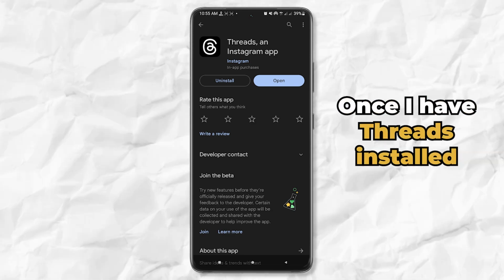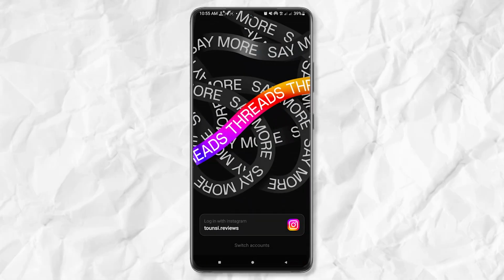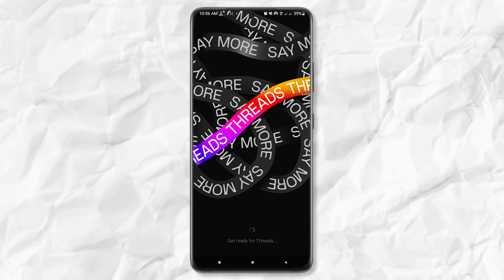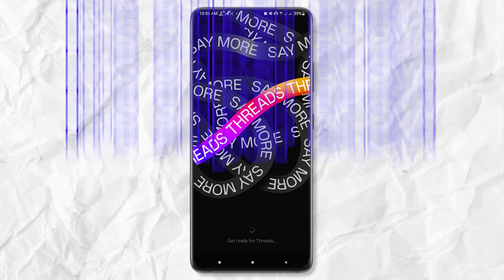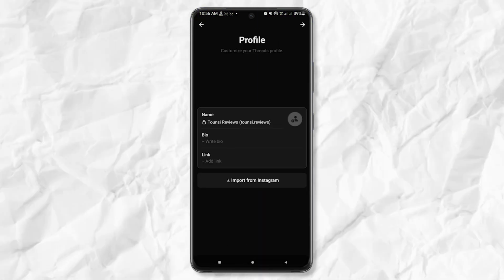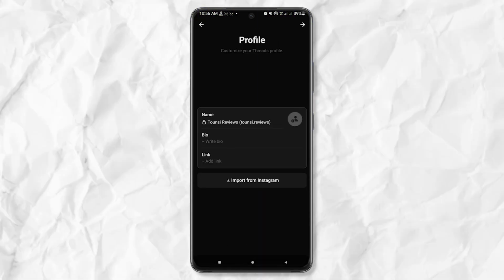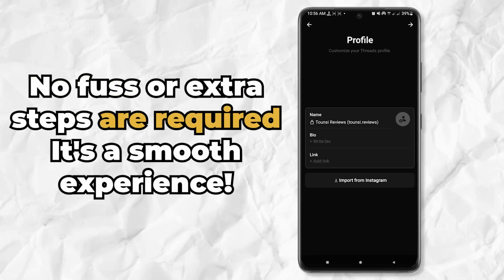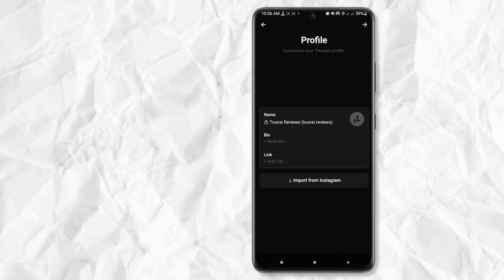Once I have Threads installed, I just open the app and it automatically logs me into the Instagram account that I'm currently using on the Instagram app. It's super easy. The homepage of Threads will then appear, and I can seamlessly continue using Threads with the same Instagram account. No fuss or extra steps are required. It's a smooth experience.